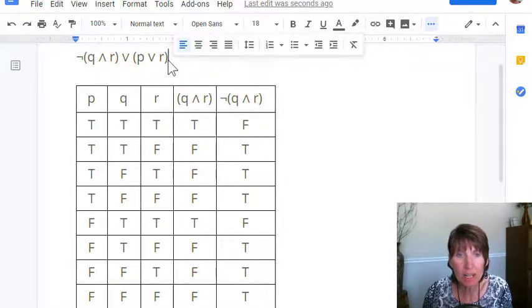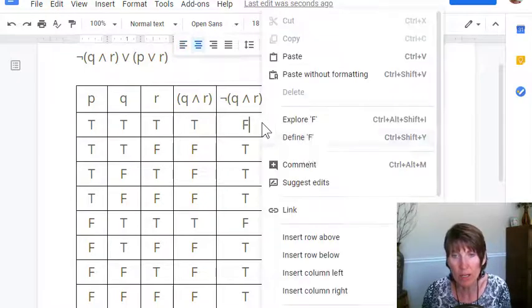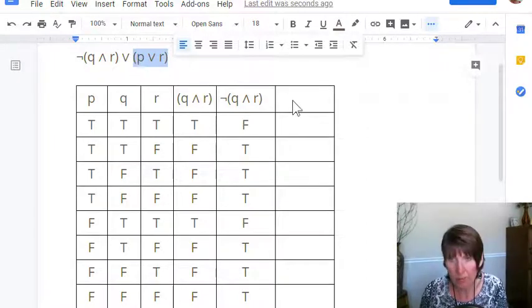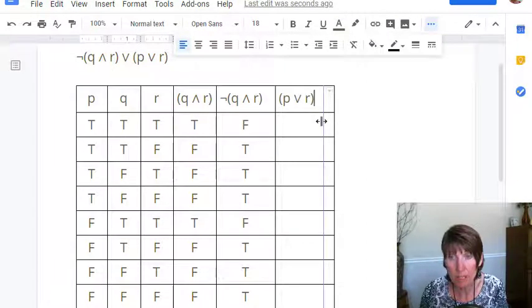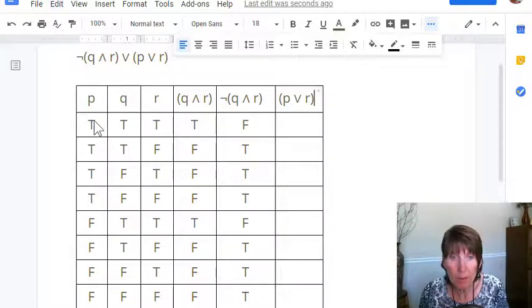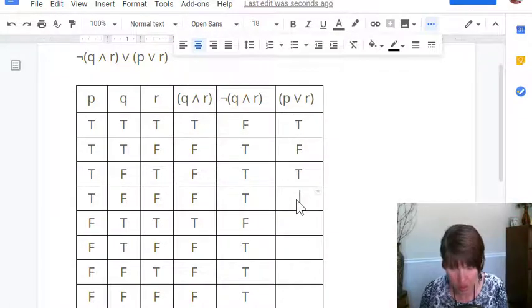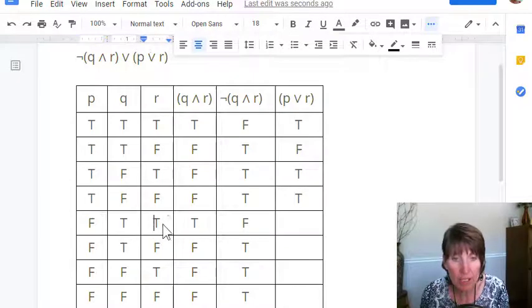Okay, and then next I'm going to do this P or R. So I insert a column to the right, and now I'm going to add P or R. This I can make a little bit smaller. And now I'm going to go back and notice that these ones aren't even next to each other. So for the P or R, I have to look at them individually, and that's true or true. And now I have a true or false, and a true or true. So now I just have to keep track of which columns I'm doing, right? So the P column, true, and the R column, false. So there's true. And now I have false and true.